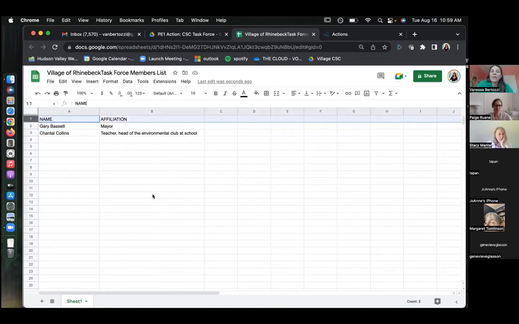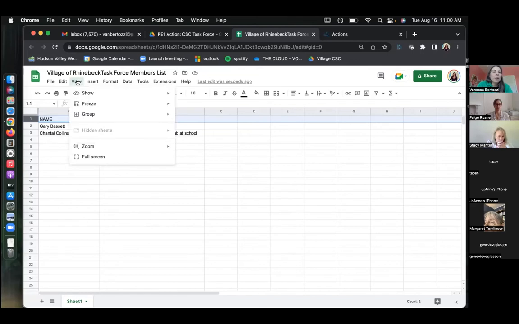This is one of my favorite tricks to teach people. You highlight that row 1 by clicking on it, so the whole row is highlighted. And then you go up to the toolbar, view, and then freeze one row.